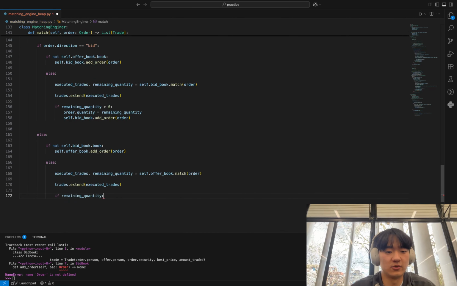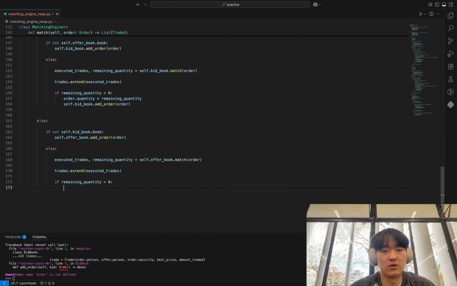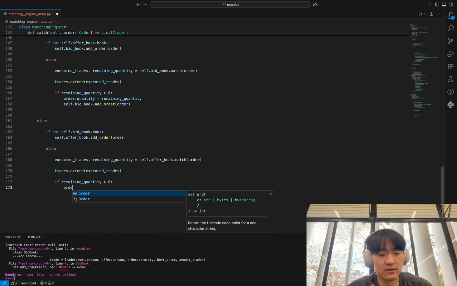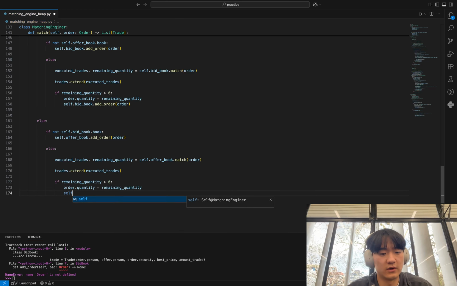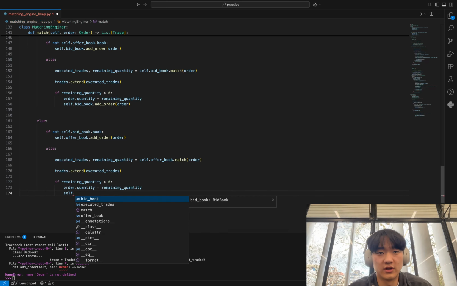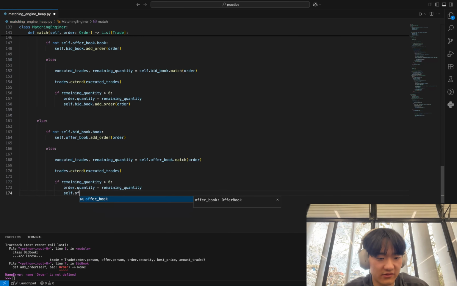And if there is more remaining quantity after, so that's more left, then our order dot quantity is going to equal remaining quantity. We're going to create a new resting offer inside the offer book.